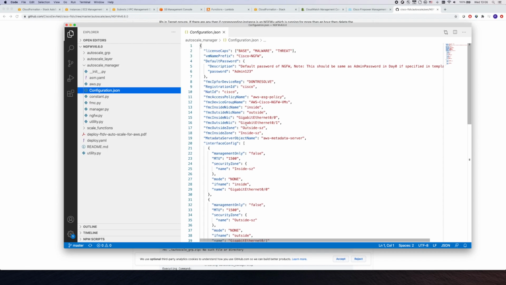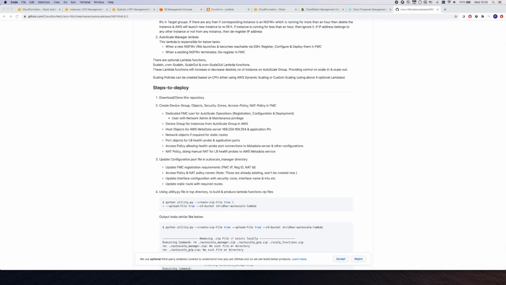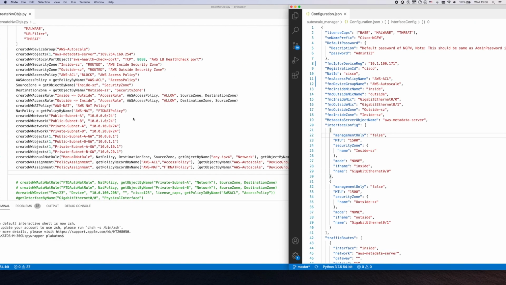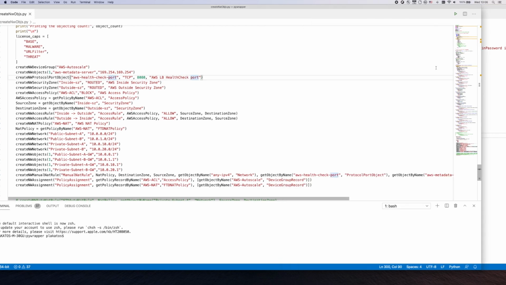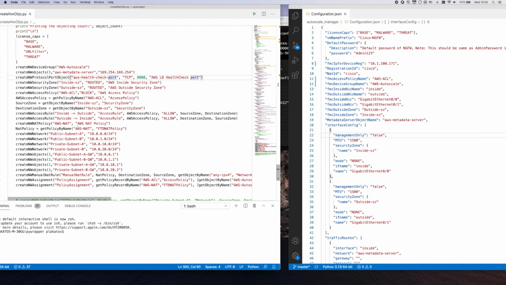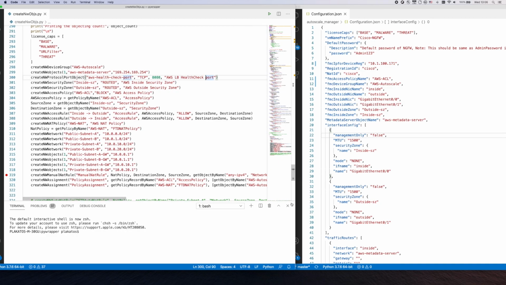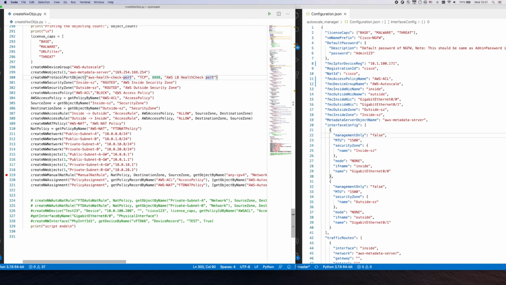Now our next step is to open from our Autoscale code the configuration.json file, and we need to edit it according to our cloud infrastructure, and we need to make sure that you use the same, for example, security zone names. You will use the same items which we have created.